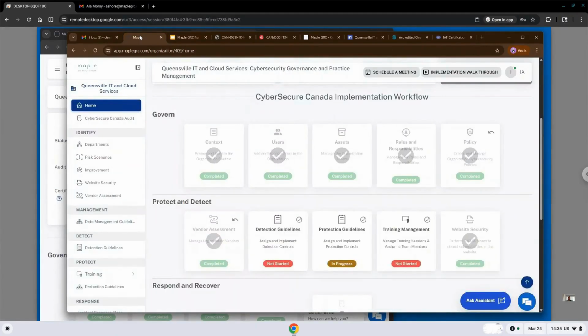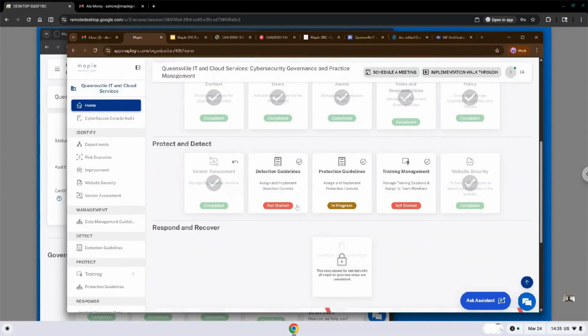One of the requirements in the standard is to have an incident response plan and also to test that plan. So, how do you manage this in Maple?